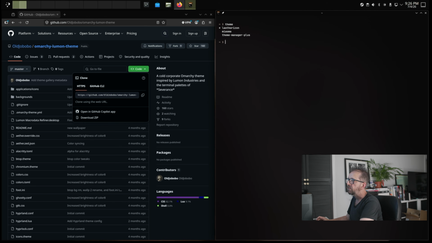Now, if I press enter, it shows you the themes that we've got. So you can switch to those themes. Theme Manager Plus, and they should be on there. Theme, paste that in. And that will bring that one down.